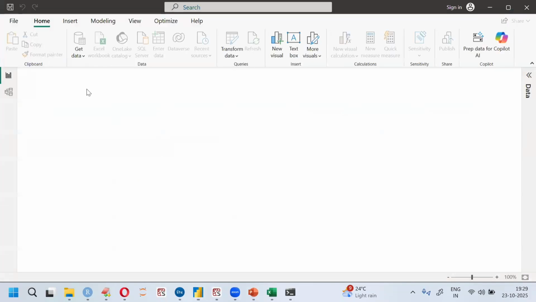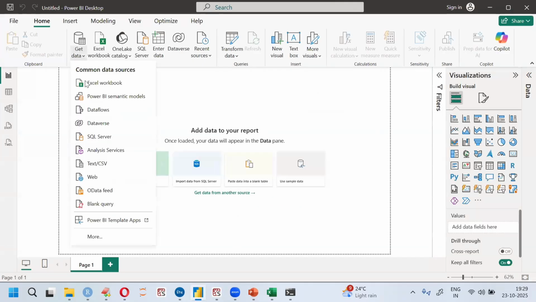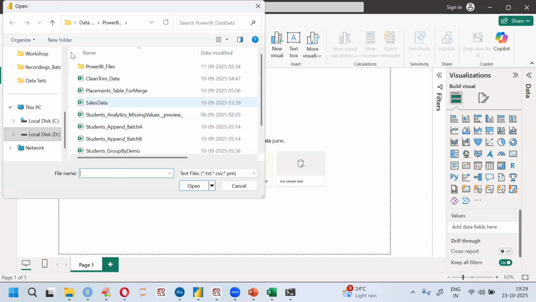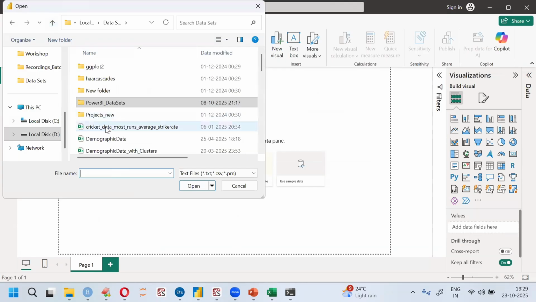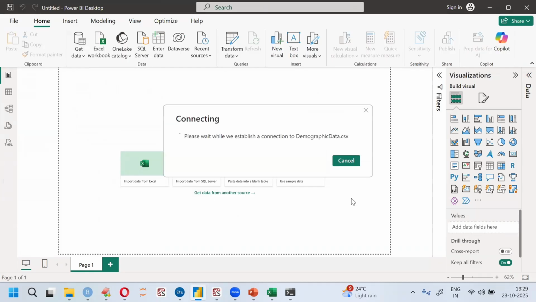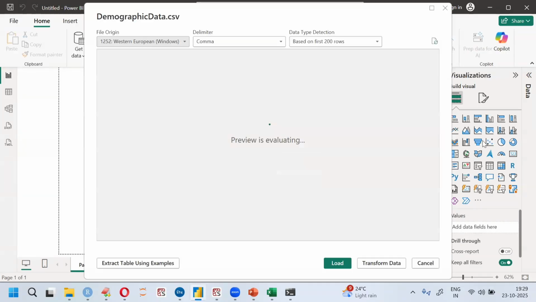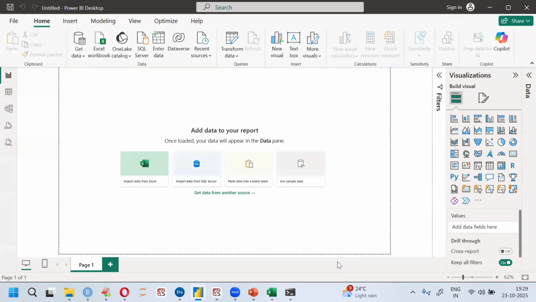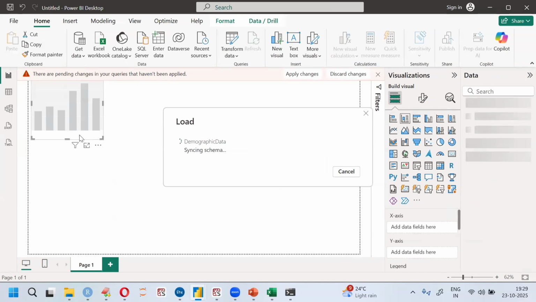Get data. Let me work with a data source, CSV data. Let me take this demographic data, open. I'm loading the demographic data. See, you can see Aruba, Afghanistan and all. So load the data. You can have your own type of visualizations also.